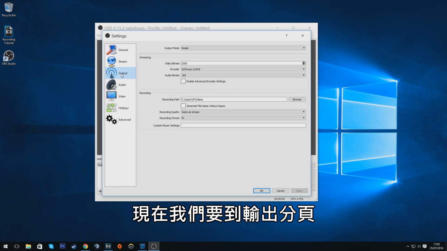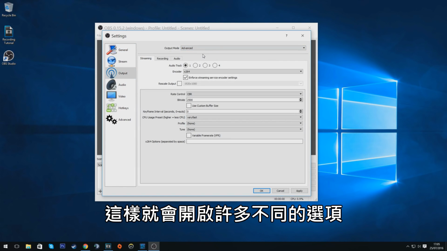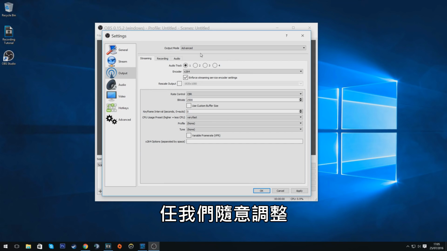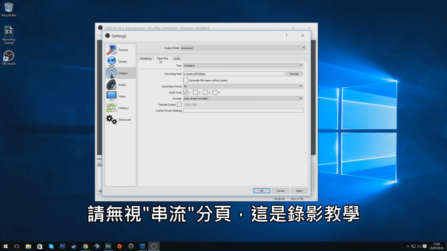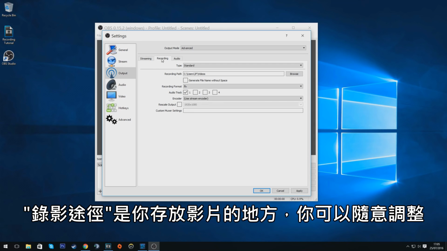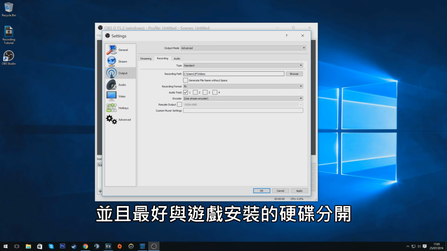Now we need to go to the output tab and change the output mode to advanced, and that's going to open up a load of different options that we can configure, and we need to. Ignore the streaming tab because this is a recording video, so click on the recording tab. The recording path is where your video is saved to. You can put this to wherever you want, but I'd recommend that you're recording to a fast hard drive and select one that's different to where your games are installed.